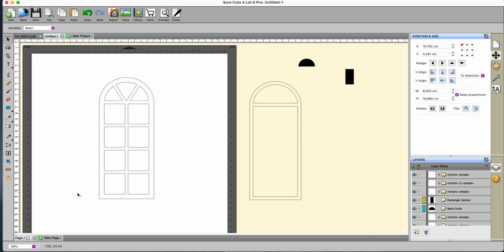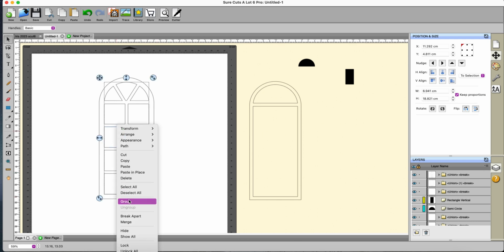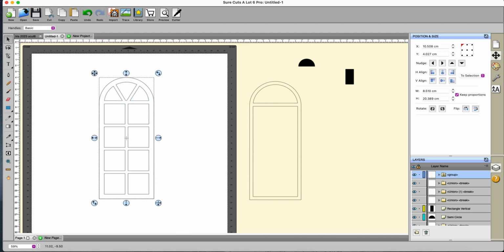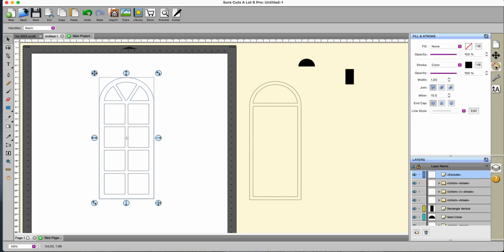So I'm happy with the way that has turned out. I will just select everything in the center of it and group it, and either do the path exclude or back minus front, makes little difference. And there we have our frame, and if I click on this, I can put a fill color on it.